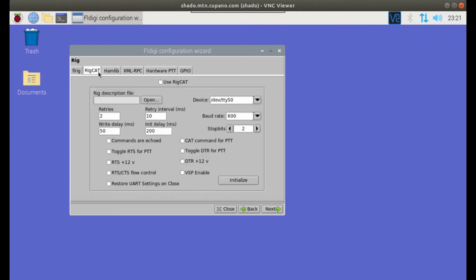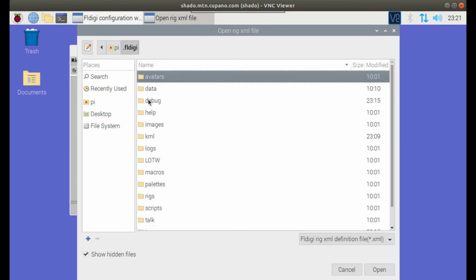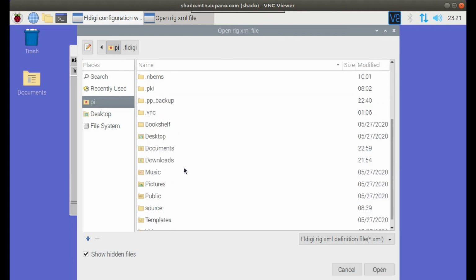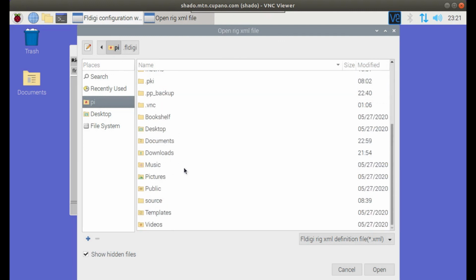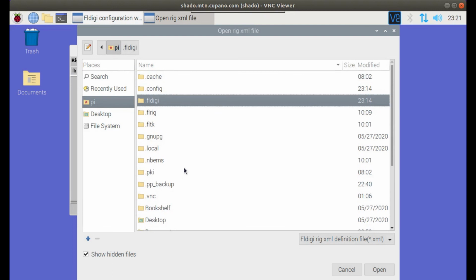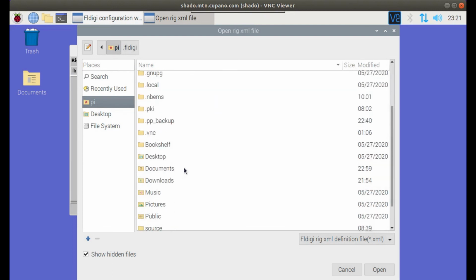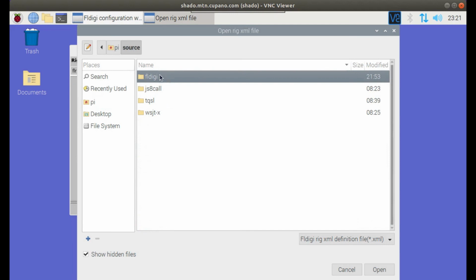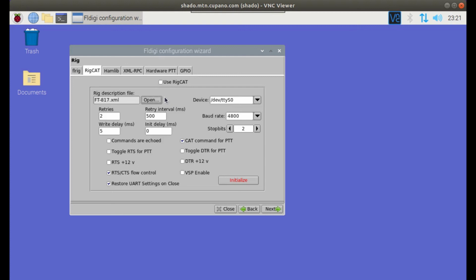But I'm going to use RigCAT. So with RigCAT, I'm going to have to open up a configuration file, an XML file that I've previously downloaded from the Fldigi site. I actually stored it elsewhere on my Pi. Let's go ahead and click through. And there it is, FT817 XML. I'm going to use that rig description file.